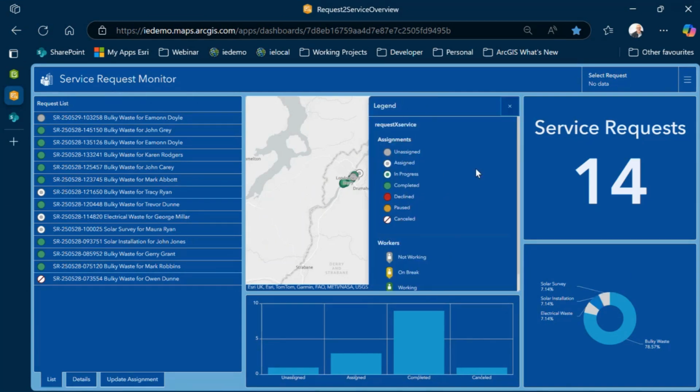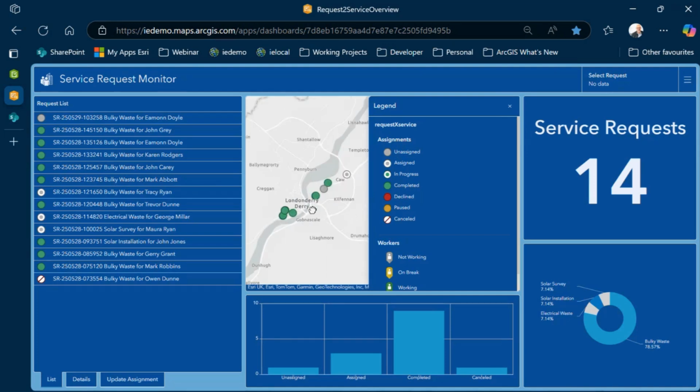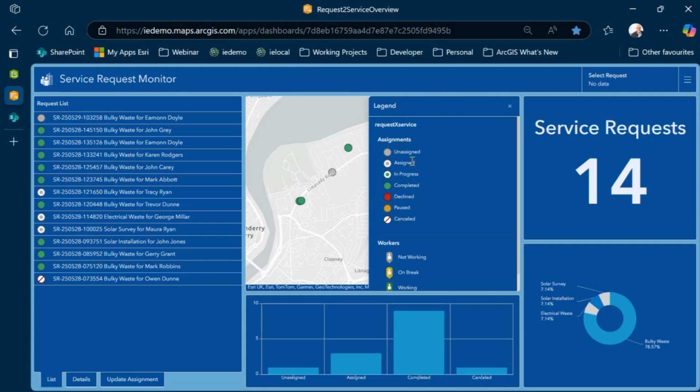Just bring up my legend again and show you. In this case, my legend is showing what the pins on the map mean, what the roundels mean. So we have unassigned in grey, assigned in a grey roundel, in progress in a green roundel, completed as a green mark, declined as a red, paused or cancelled. So this is the status of various jobs. So this gives us a sort of common operational picture of what's actually going on in the field.